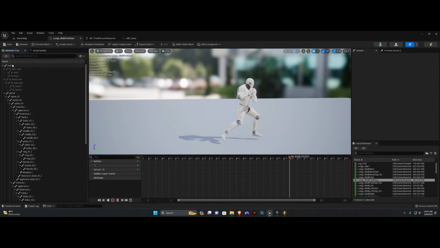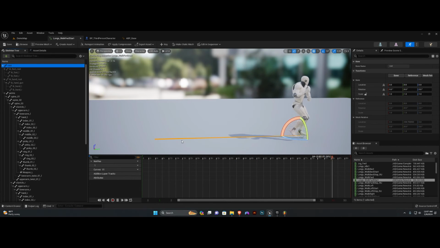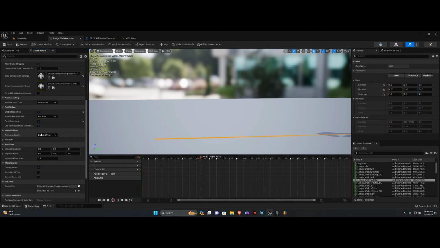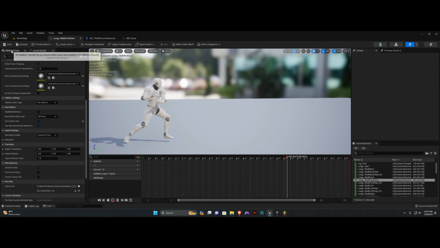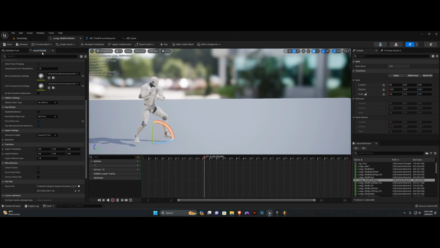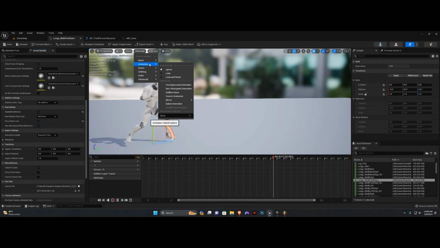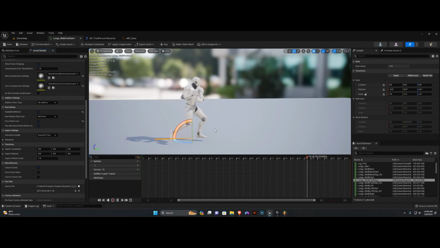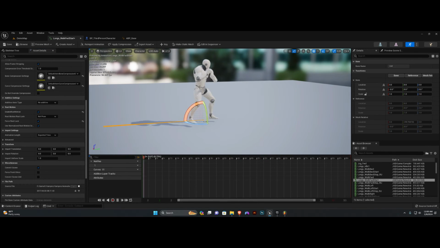If I select my root bone, you can see the root bone is being animated. Now, if I uncheck enable root motion, the root bone does not move. This is in-place animations, if you did not already know. Well, this is what in-place animations look like, or the in-place option. So I'm gonna enable root motion, and you can see these animations are root motion based.